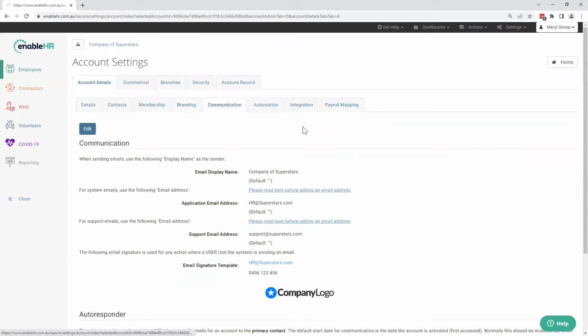Under the Communication tab, just here, you can configure the communication settings so that emails and correspondence sent from enableHR can be identified as being sent by your business. The default settings are that they are sent by enableHR. So if you don't update these, it will just look like the emails are coming from enableHR. Click on Edit.